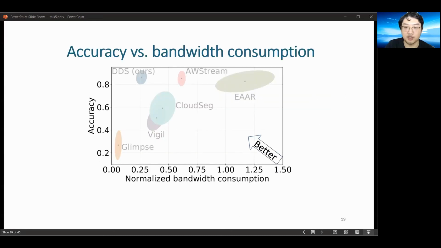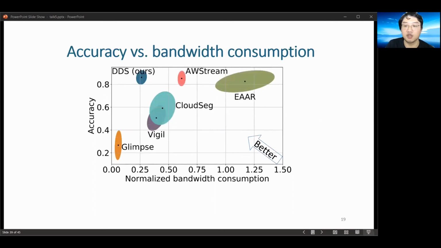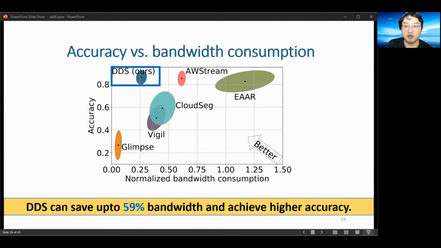As for the concrete experimental results, we first demonstrate that DDS is able to hit a better bandwidth-accuracy trade-off. In this figure, the x-axis is the normalized bandwidth consumption, and the y-axis is the accuracy. So the top left direction is a better direction. These ellipses show the standard deviation of DDS and the baselines. From these ellipses, we can see that DDS outperforms the baselines. Specifically, DDS can save up to 59% bandwidth and achieve higher accuracy.